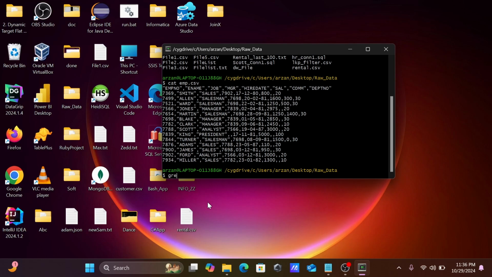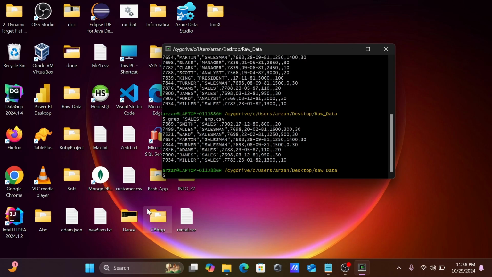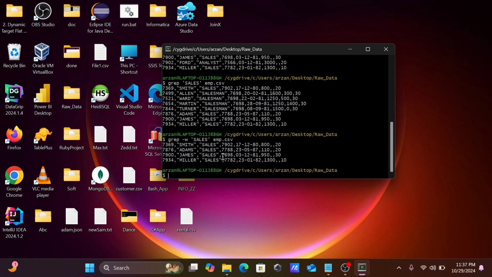So let's use grep, and here I'm going to search sales, and give the file name emp.csv. So here you can see sales related words displaying: sales, salesman's. So this also has sales, so this is displaying. If you want to display only sales, then for this you need to write -w. So here you can see only sales is displaying.